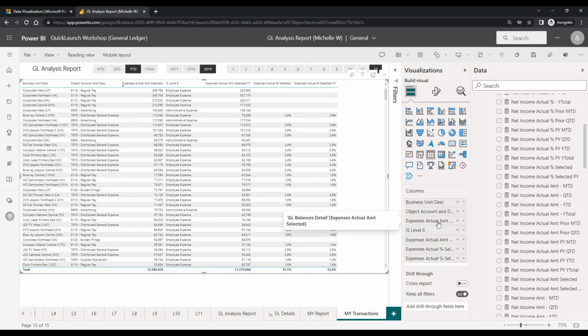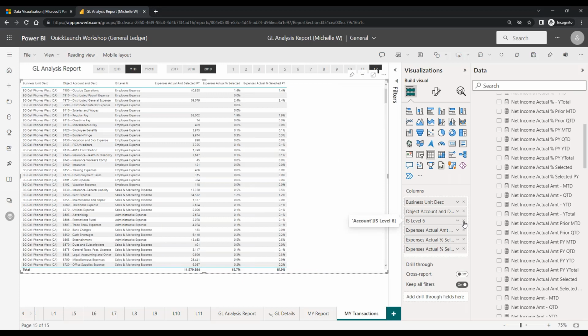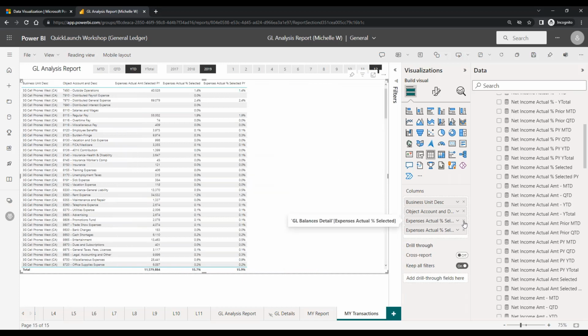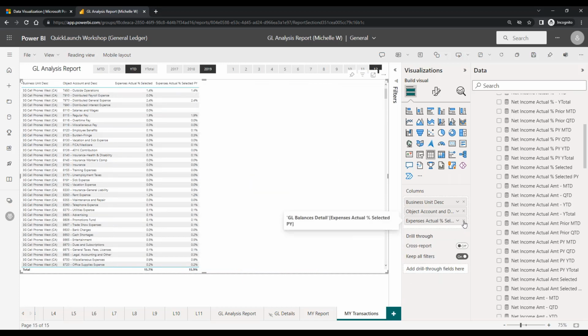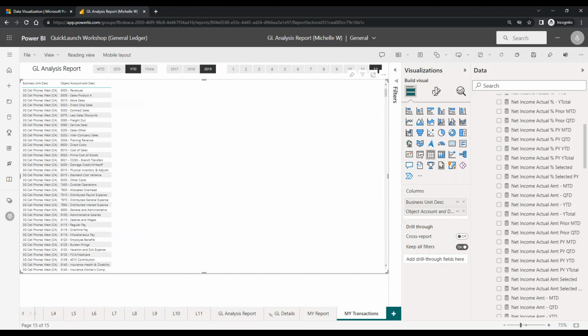I don't need the expense amount. We're going to actually look at some actual amounts. So I'm looking at GL transactions. So I just need the actual amount. So I don't need this. I actually don't need any of these fields, the rest of the way down. So I'm just going to keep hitting the X and get rid of everything. So I'm just starting with my business unit and my object.